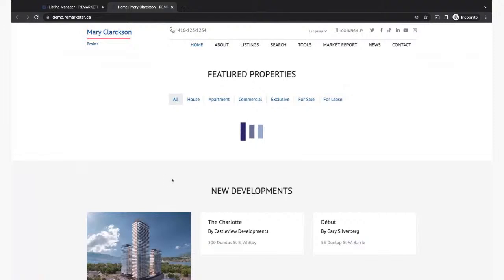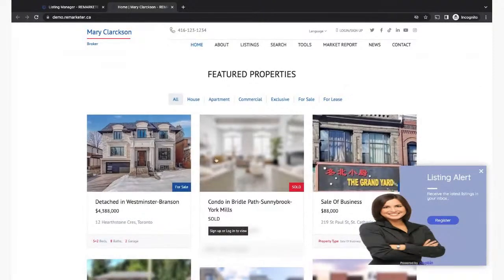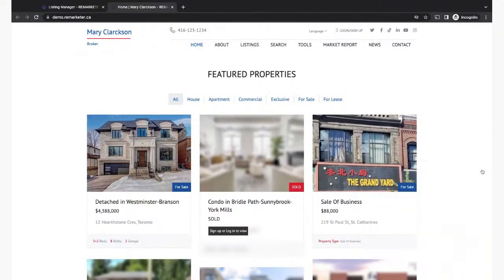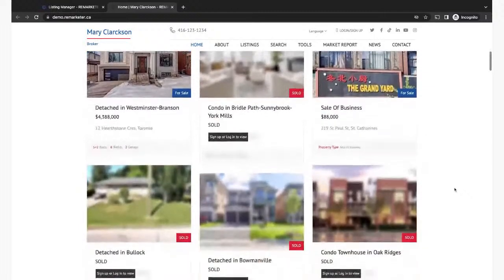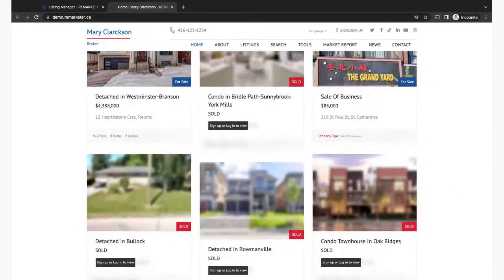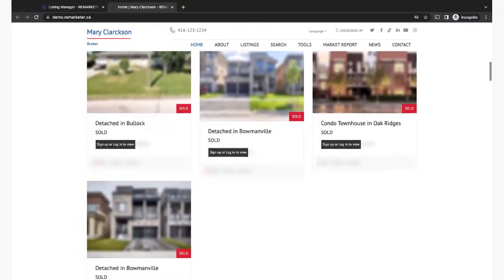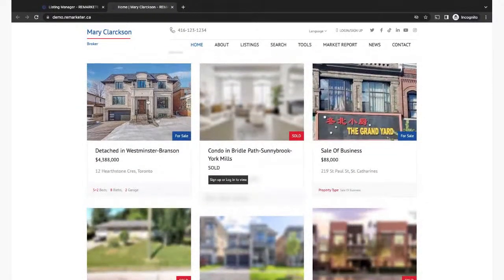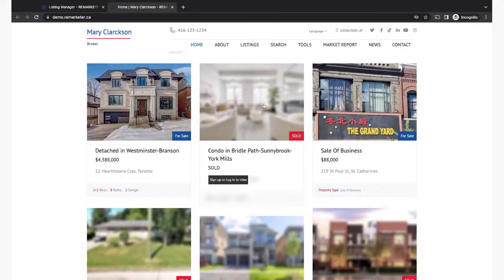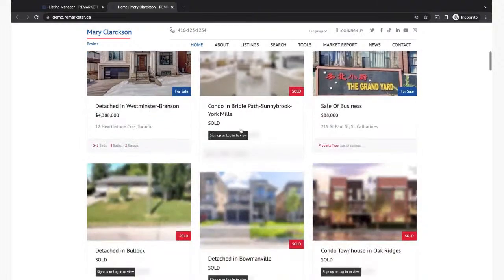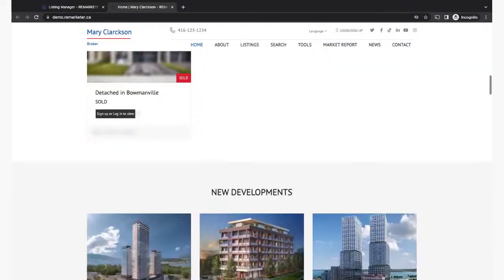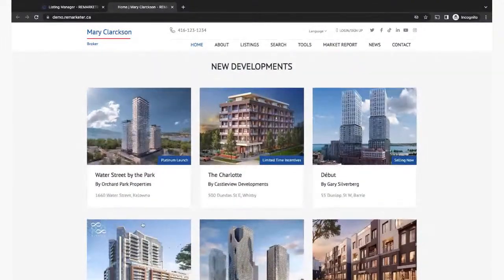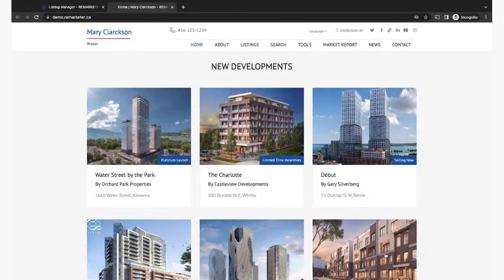So under the website, under the home page here, we have a featured properties section. The featured properties section is where you can basically select properties and feature them on your home page. So this could be active properties like this one. It could be exclusive properties. It could be sold or leased properties like this one as well. You could also have new developments added to the homepage of your website as well.